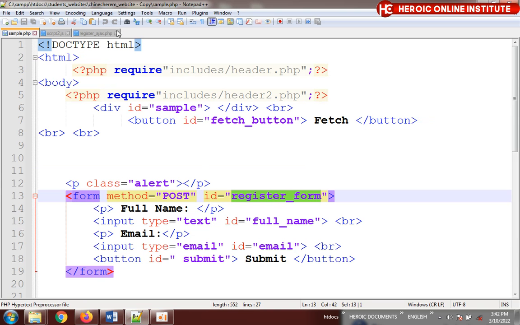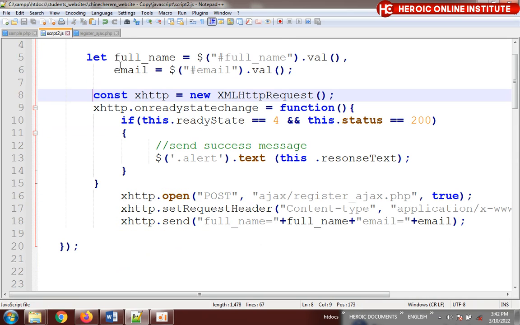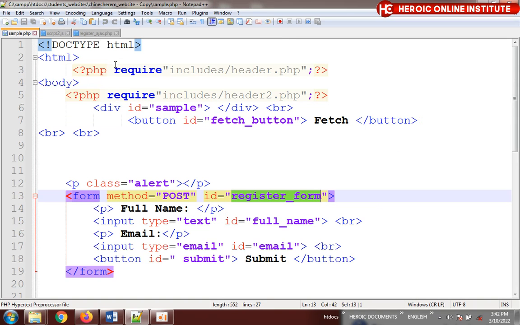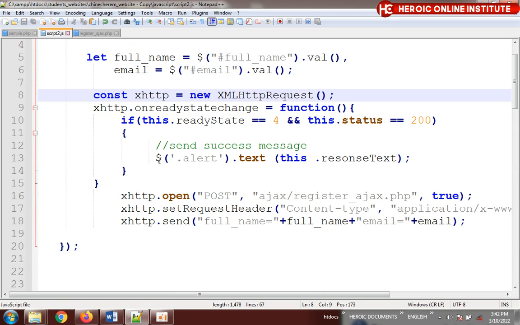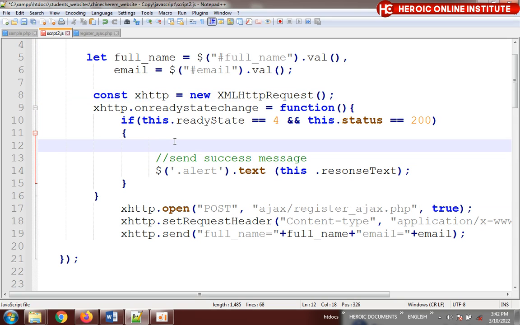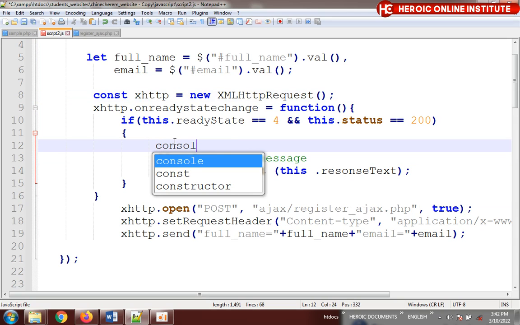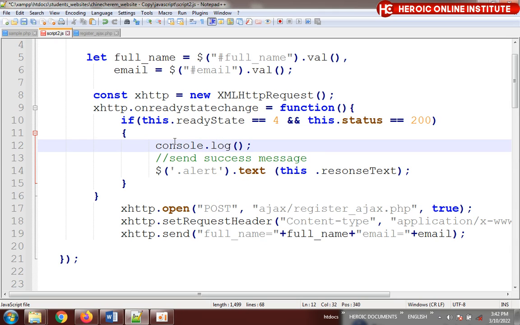Okay, let's see. Let me go to this again, the register PHP echo email. Let me check on the $_POST email, the $_POST full name, require config. First and foremost, let me see if I will just do console.log first. From here, just do console.log so that I will see this response text.